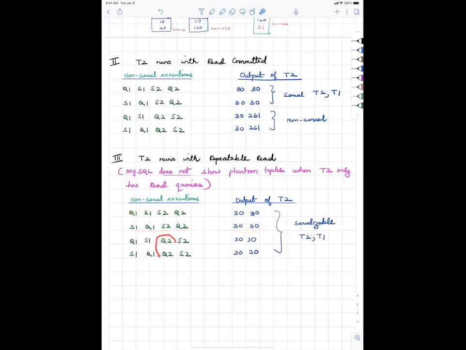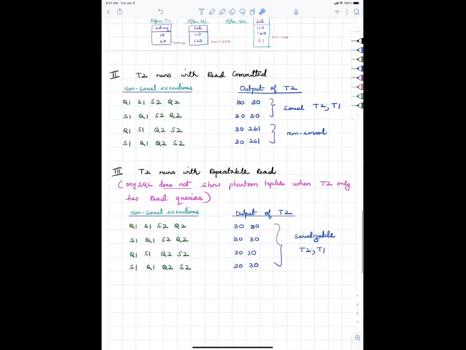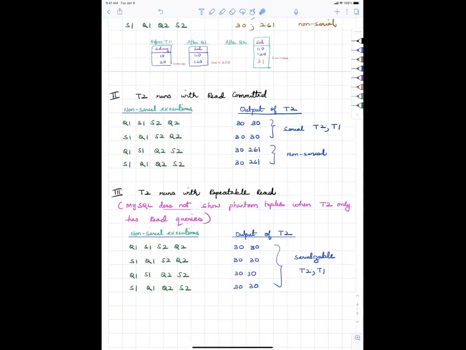Now, in this case, the last two cases, Q2 is happening before S2. But the thing in repeatable reads is that it reads from a cache. The very first time you read a table, you read it up from the disk and you bring it up, the committed one. And after that, till you finish your query, you're going to continue reading from the cache. So that's what's happening in MySQL.